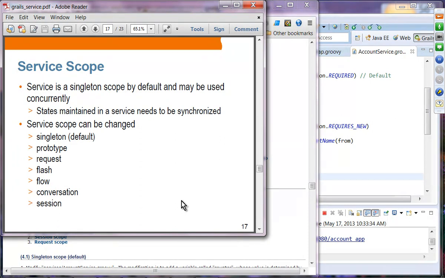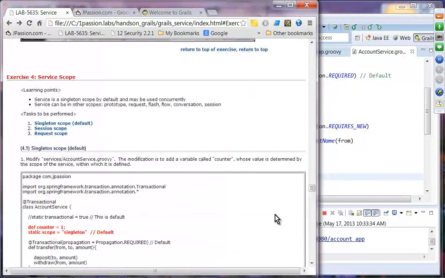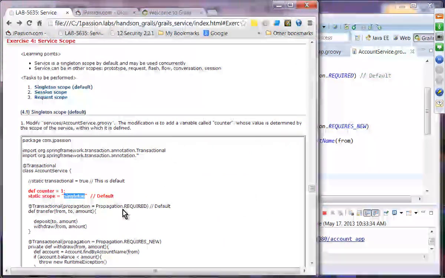Now, you can specify the scope of service. As I said before, singleton is the default, meaning there is only one object. And then you could have prototype, request, flash, flow, conversation, and session. The way that you can specify your service scope is by specifying static scope, and then you specify singleton. So let's actually do exercise 4.